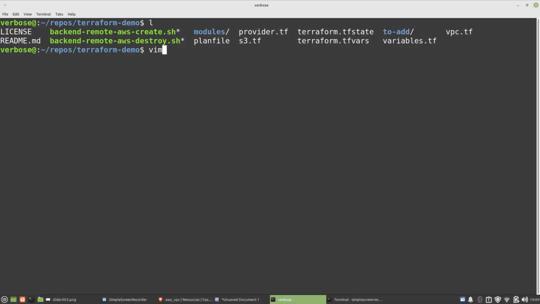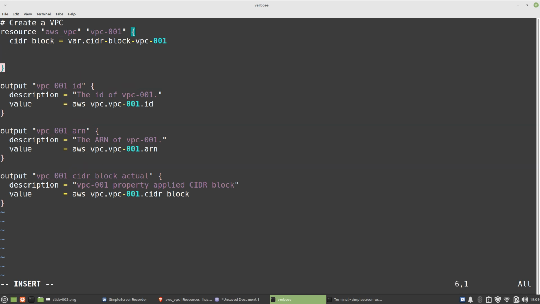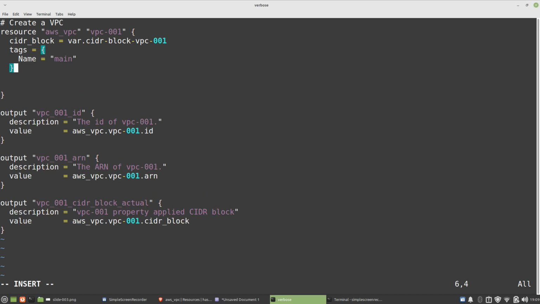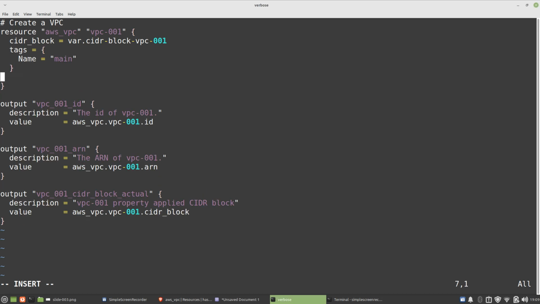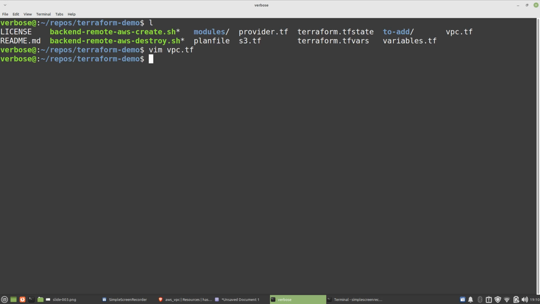So let's go and modify vpc.tf, and let's insert here. Let's paste this in. There we go. We're going to add a tag called Name equals main. Pretty useless tag, but it doesn't really matter. So let me escape, :wq, write quit, save that, and let's run a terraform plan.